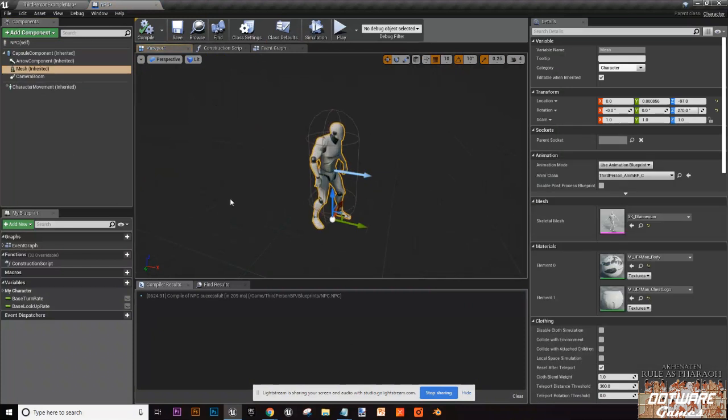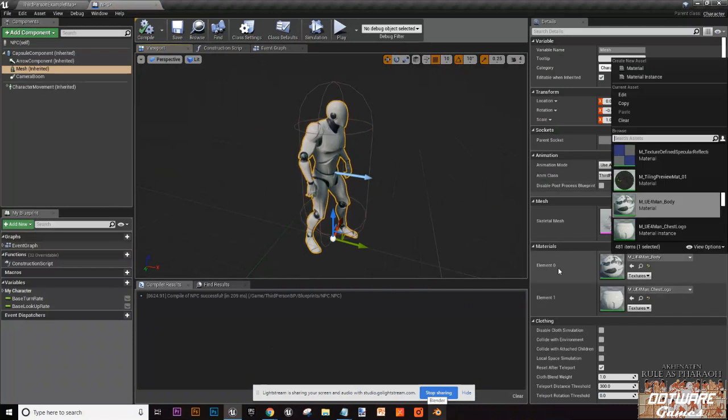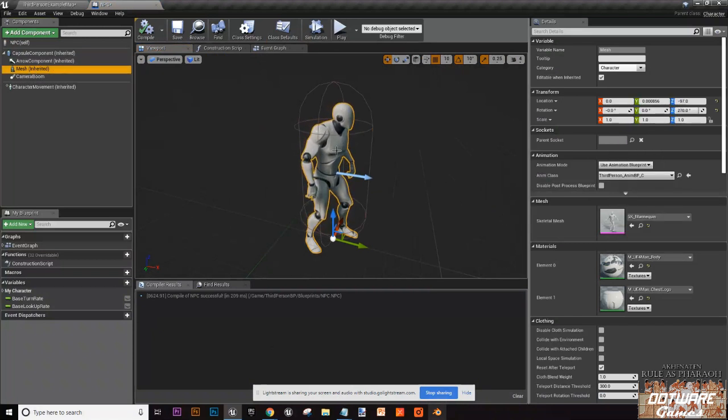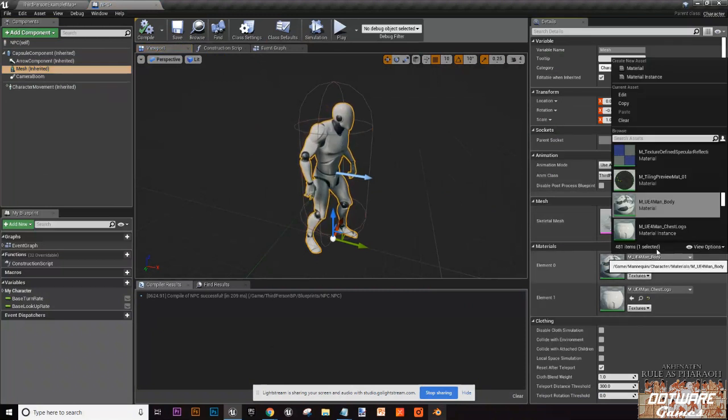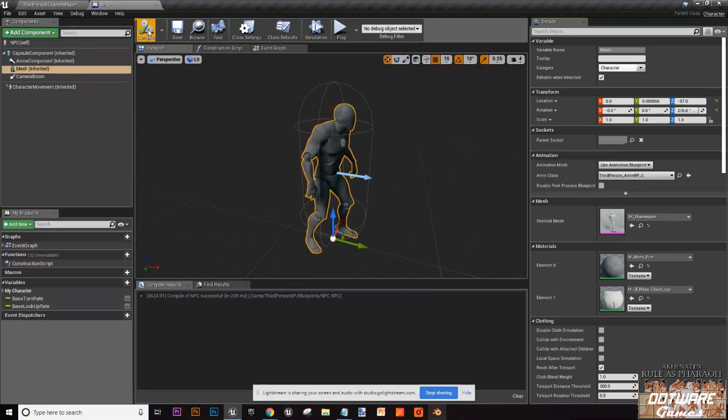And then let's also change the material in his body. So in the details panel where it says materials, change the material. And this is while you have mesh selected. So with mesh selected, you click on his body, whatever, right? Details panel on the right. Change his body to something else. I'll change it to like this wood pine material.